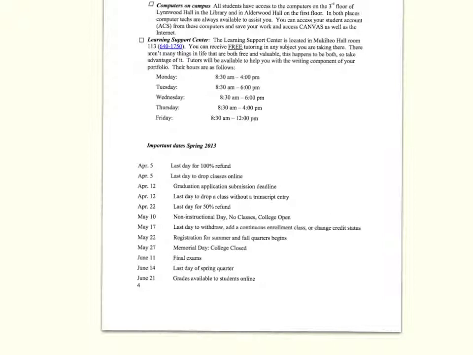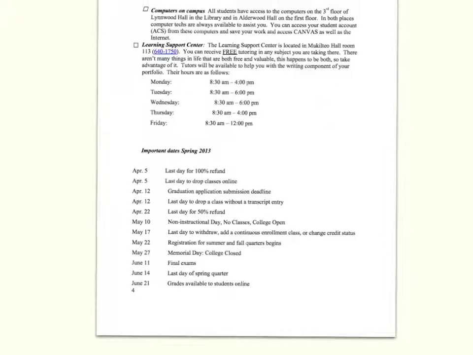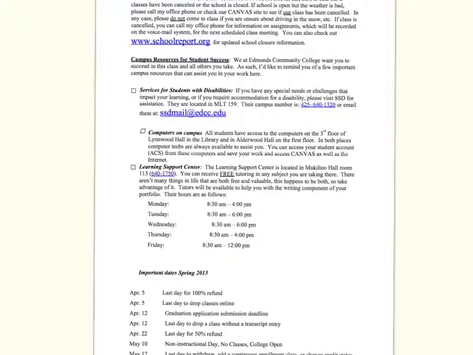So if I look at this, at the very end of it are important dates for spring 2013. I might want to pay attention to things I need to worry about, like when is the final and when is the last day, so I'm sure that I know and can plan in my calendar. I can see there's information here on the Learning Support Center and computers and services for students with disabilities, and I'll read that more carefully later.